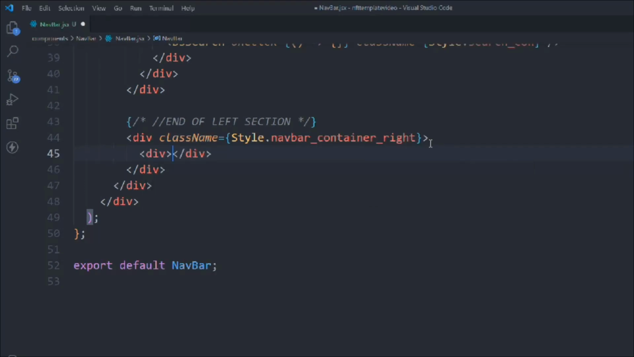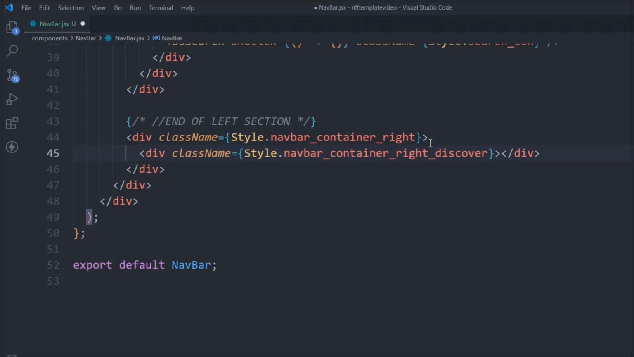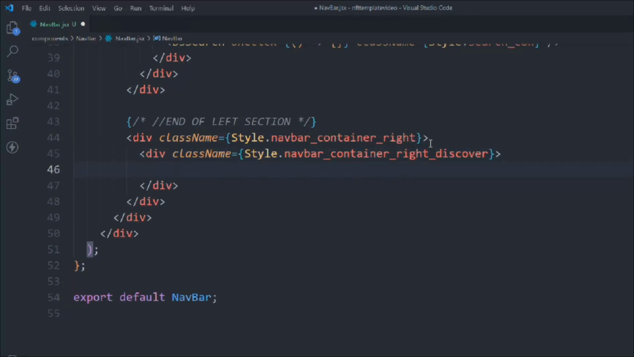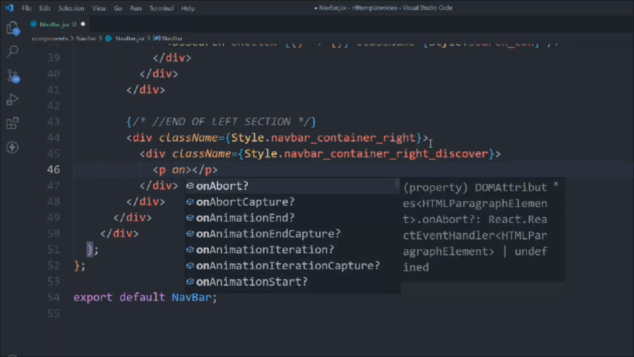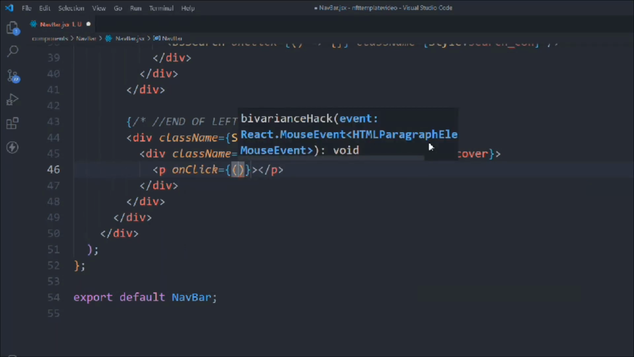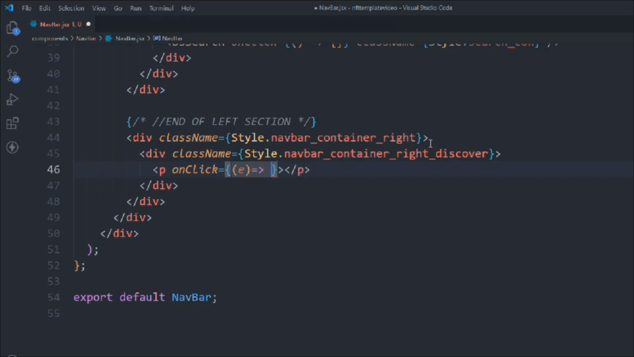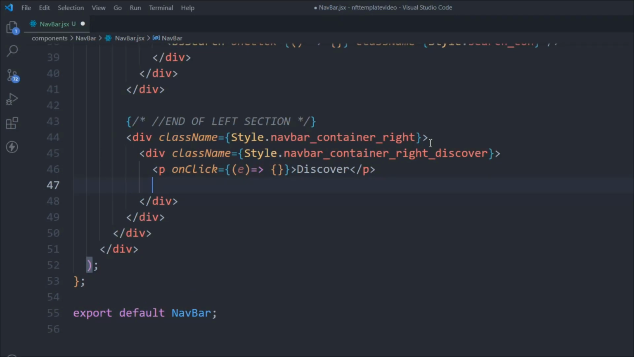So we'll take a div, it will have a class, and we'll call style dot NavBar container right and right discover. So each component will have its separate div. Okay, so this is the discover component, and that's what we are doing here. And then we simply take a p, and it will have an onClick function, it will call the e, and we'll give this empty call function, and here we write discover. So when someone clicks, our discover component will open. Okay, so we're going to create a function for this.